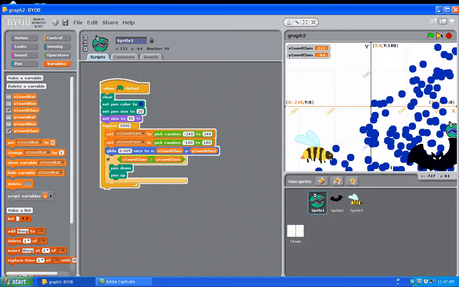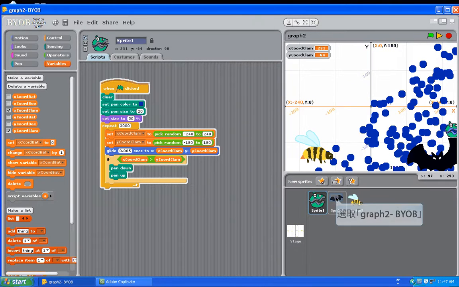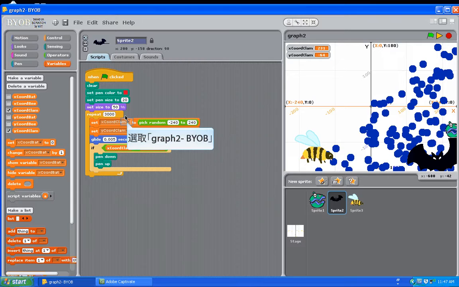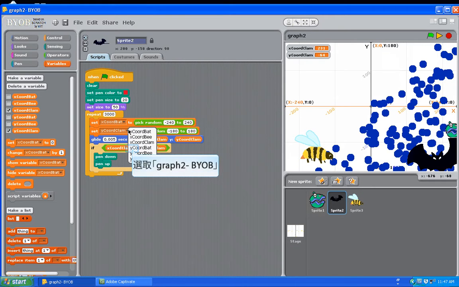Now I'm going to do the same thing with my bat. I'm going to take this code, drag it over, and drop it onto my bat character, and now my bat has exactly the same code, but I'm going to make some changes. I'm going to change the color to red. Instead of using the x coordinate for the clam, I'm going to say x coord bat and y coord bat.